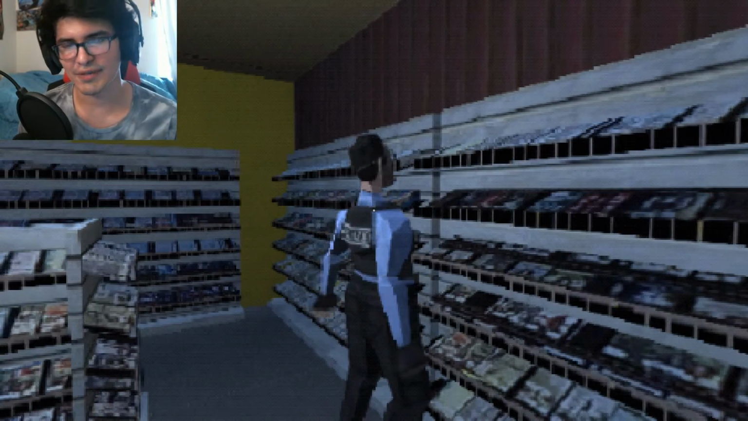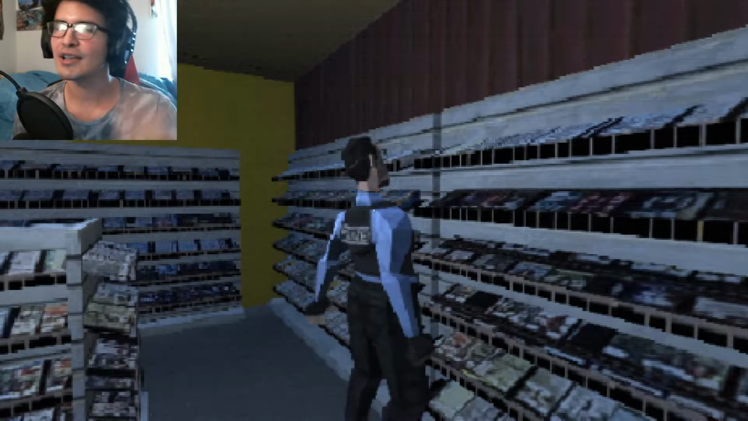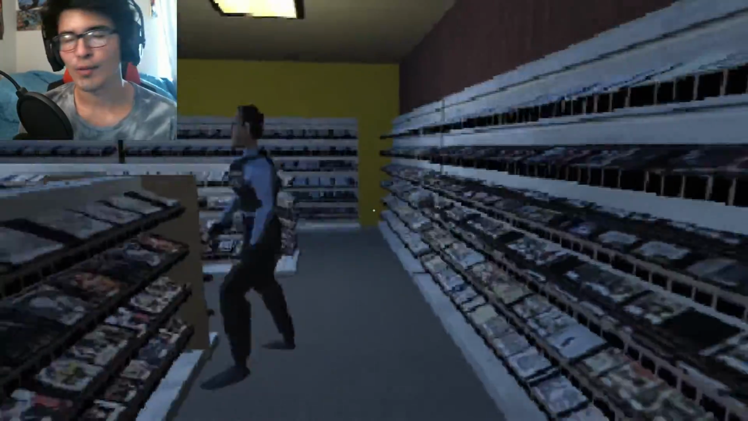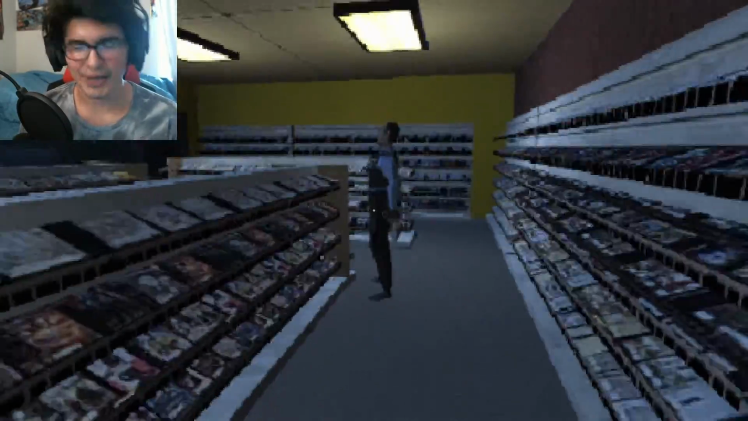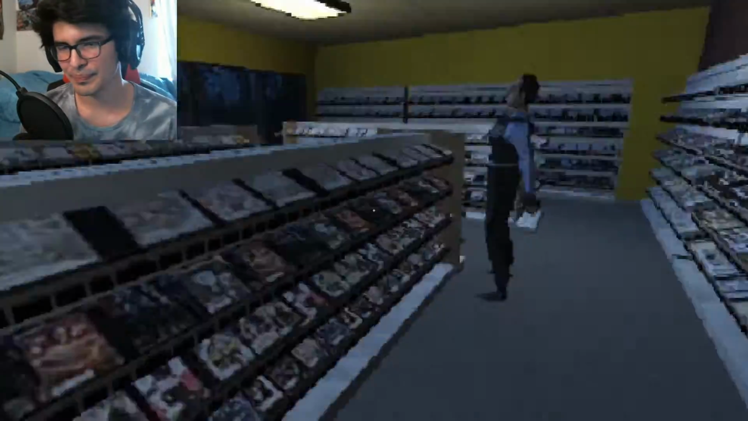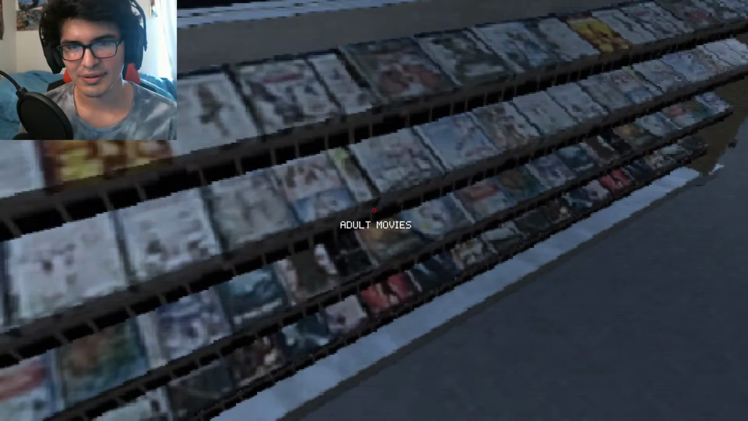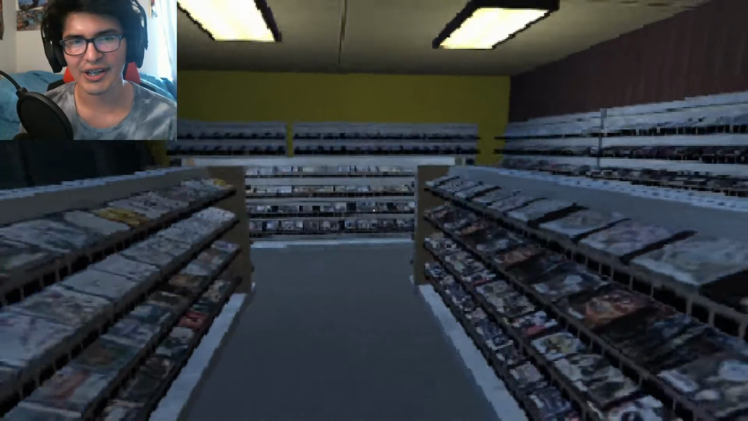Whoa. Action movies, of course. You love to see it. Our boys in blue, going for some action and adventure. Can you even see anything on these? No, you can't. Thank goodness. I'm pretty sure that's a horror movie right there.